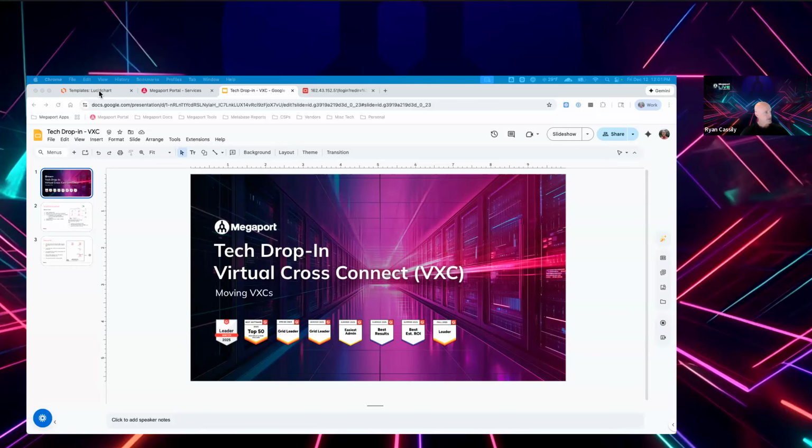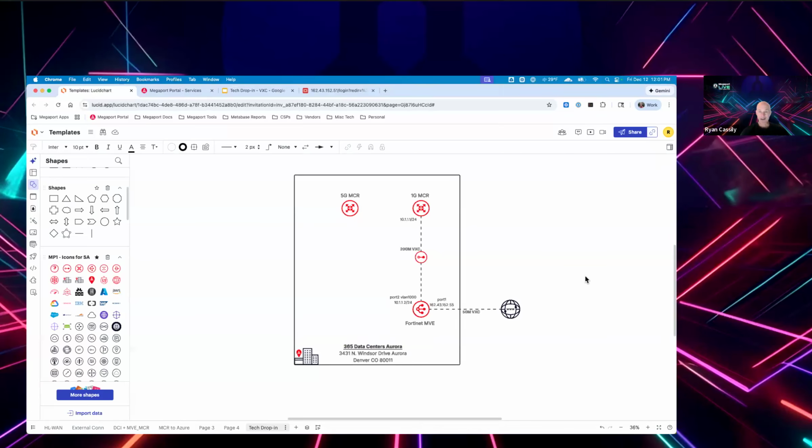So let's go ahead and talk about the environment we're going to be working in. We're going to work out of the 365 data center in Aurora, Denver. And we have a Fortinet MVE, or Megaport Virtual Edge, connecting to an MCR, or Megaport Core Router. We have a 200 meg VXC, Virtual Cross Connect, between them. We also have a 50 meg Internet VXC. That's how we'll access the Fortinet and manage it.